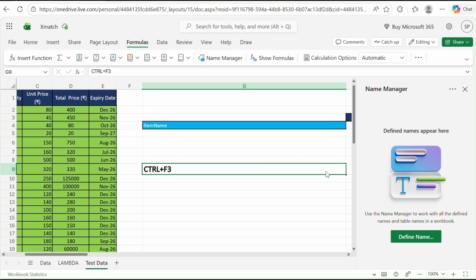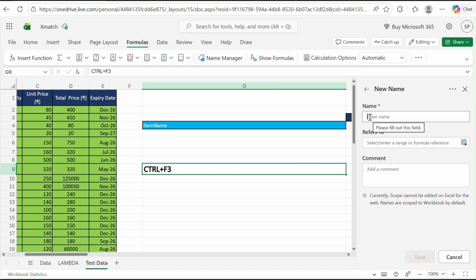However you are coming here, whether you are clicking here or using Control F3, you will see the name manager opening. Here you can see there is a button called define name. Click on define name. You can give any name, any name.